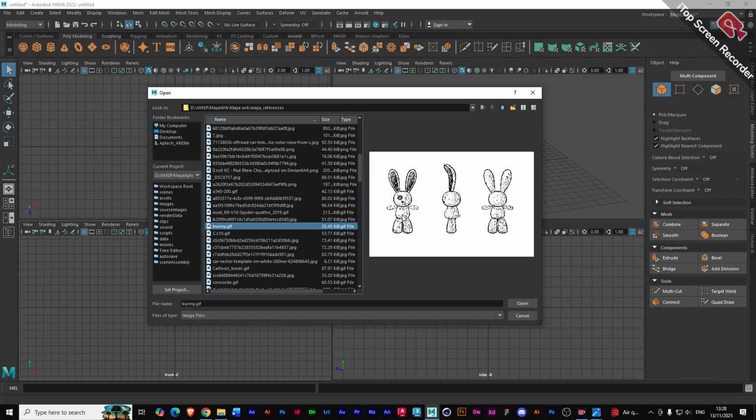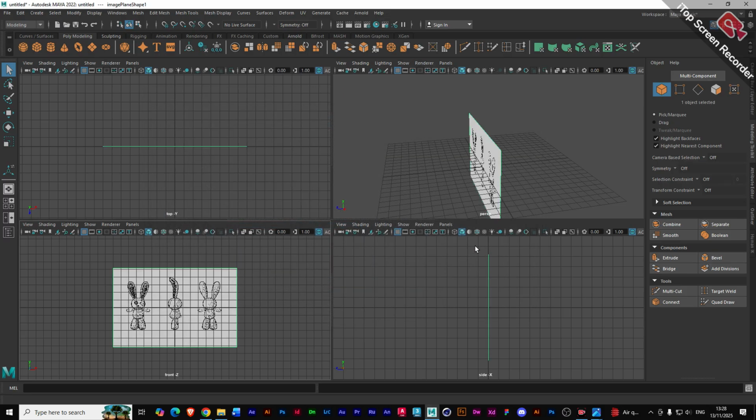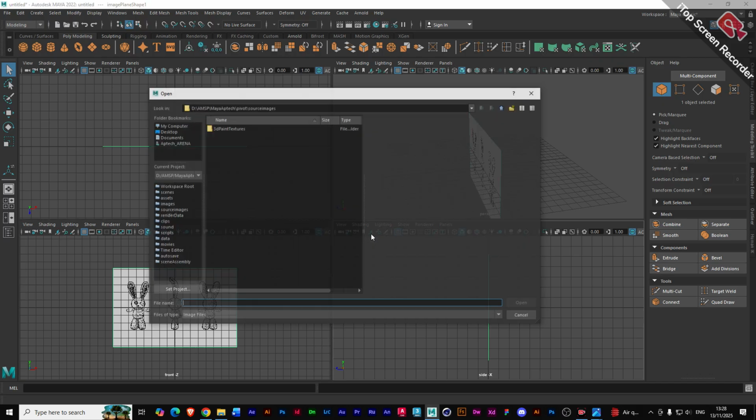So put the bunny in your front view through the image plane, and put the bunny in your side view as well through the image plane.